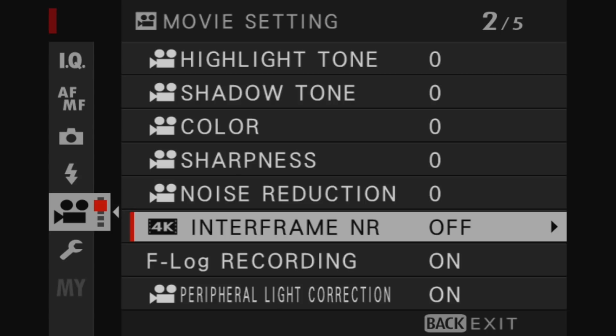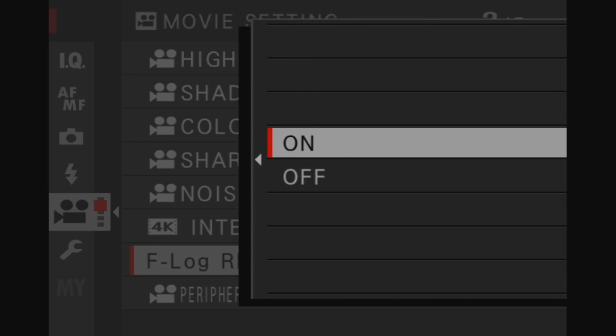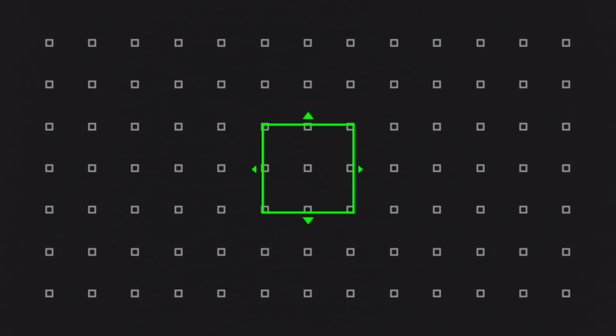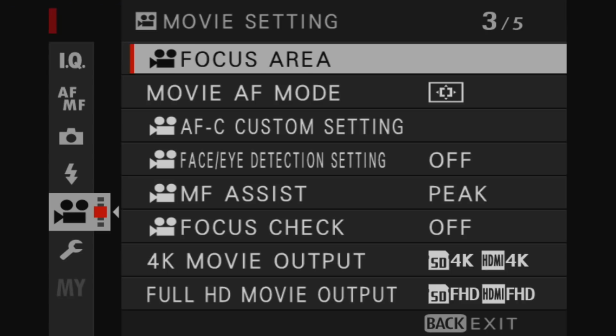Also have the option for interframe noise reduction, where the camera is going to process the frames where there's no motion. Essentially, it's going to deal with that. Should allow for smoother and less noisy images, filming, I should say, when you're forced to shoot at higher ISOs. And we have F-Log, of course, to record F-Log. You can record that internally or externally. Peripheral light illumination. You have the focus area, so you can set the focus area for the video independently as well. All of that good stuff there.